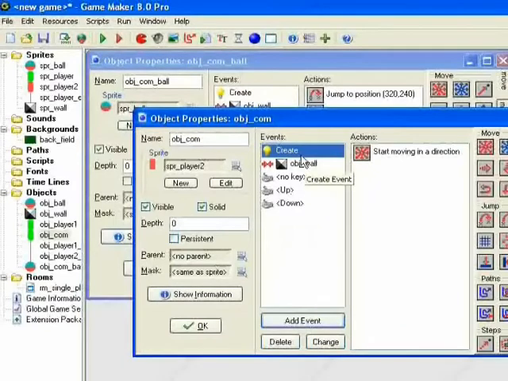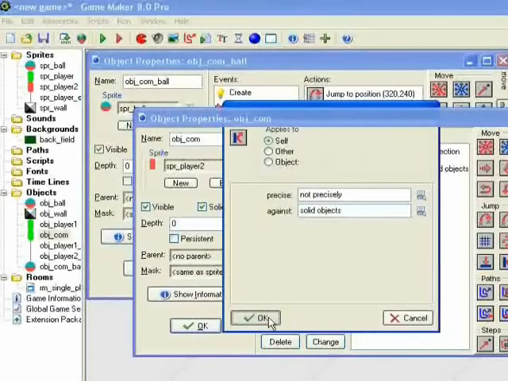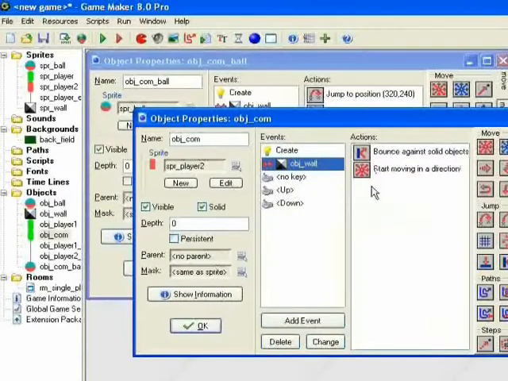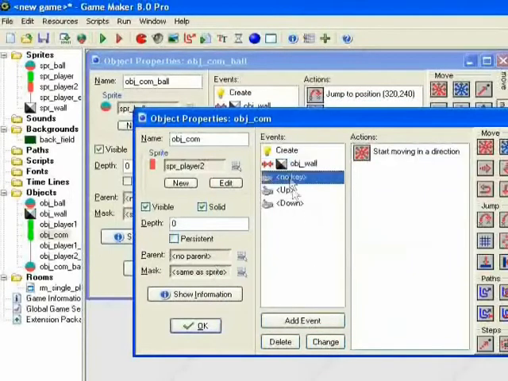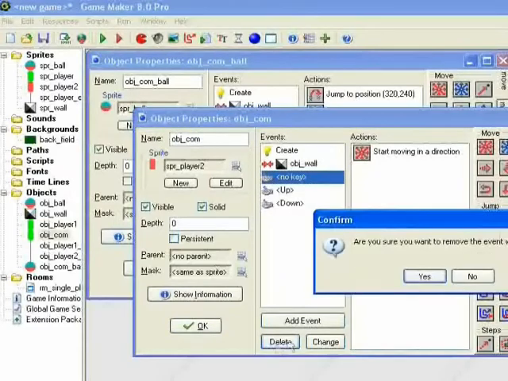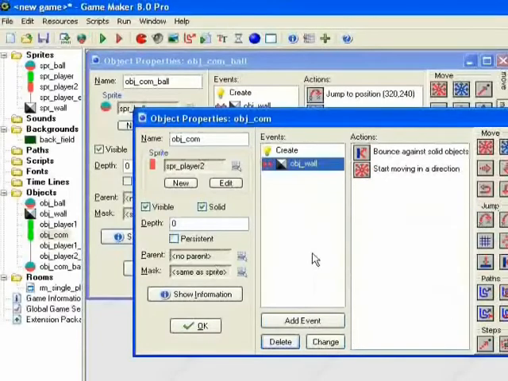Now we want to set our collision event with the wall, but instead we want to make it bounce off. We'll drag this to the bottom, and instead of having it stand still, we'll have it bounce up and down. With these we don't need, so we'll just click delete. And that's our comm player.